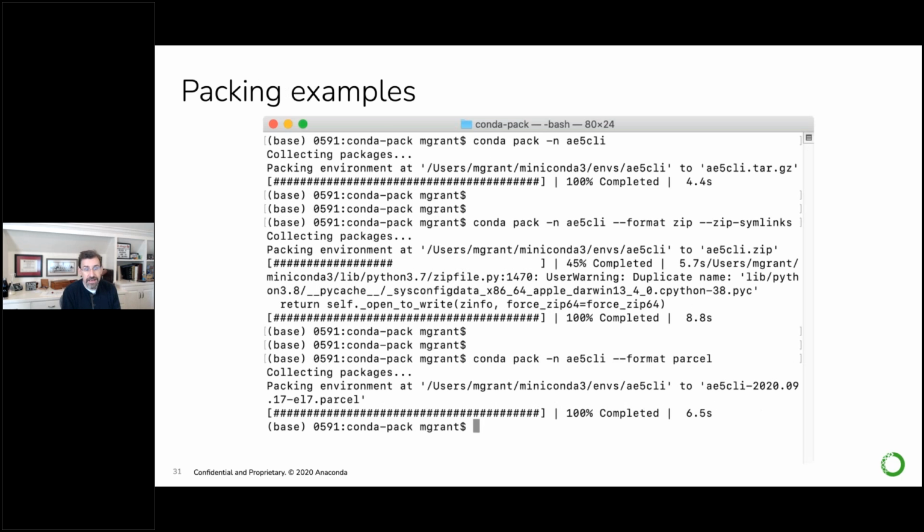This is what it looks like. And again, I'm not going to go to a live demo, but at the top of this example, we just type conda pack and the name of the environment. I created a tarball, and I can unpack it into a different location. But I actually have a couple of different examples. In the second example here, I'm packing it into a zip format. And in the third example, I'm packing it into a parcel format.